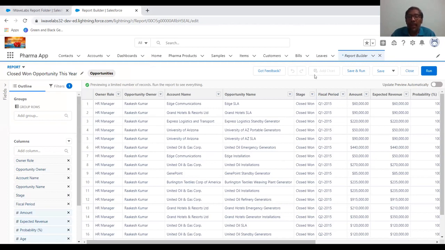Here I will not be able to add a chart. For the tabular report, I will not be able to add a chart. I've saved it here. Now I've done it, so right now we'll move to the next report. The next report is going to be the summary report.